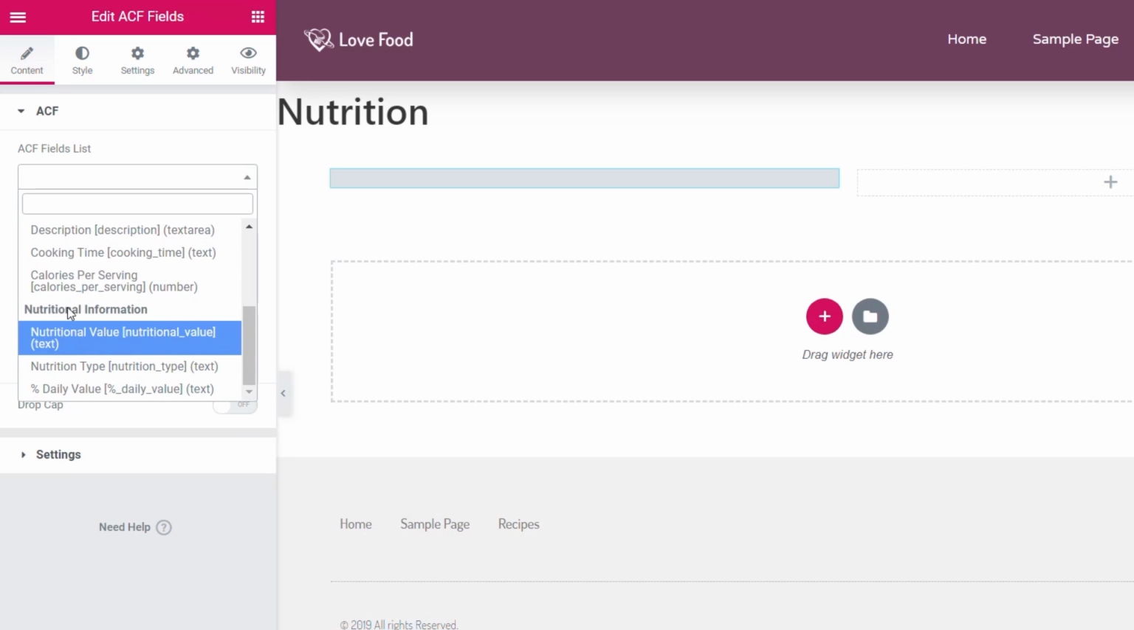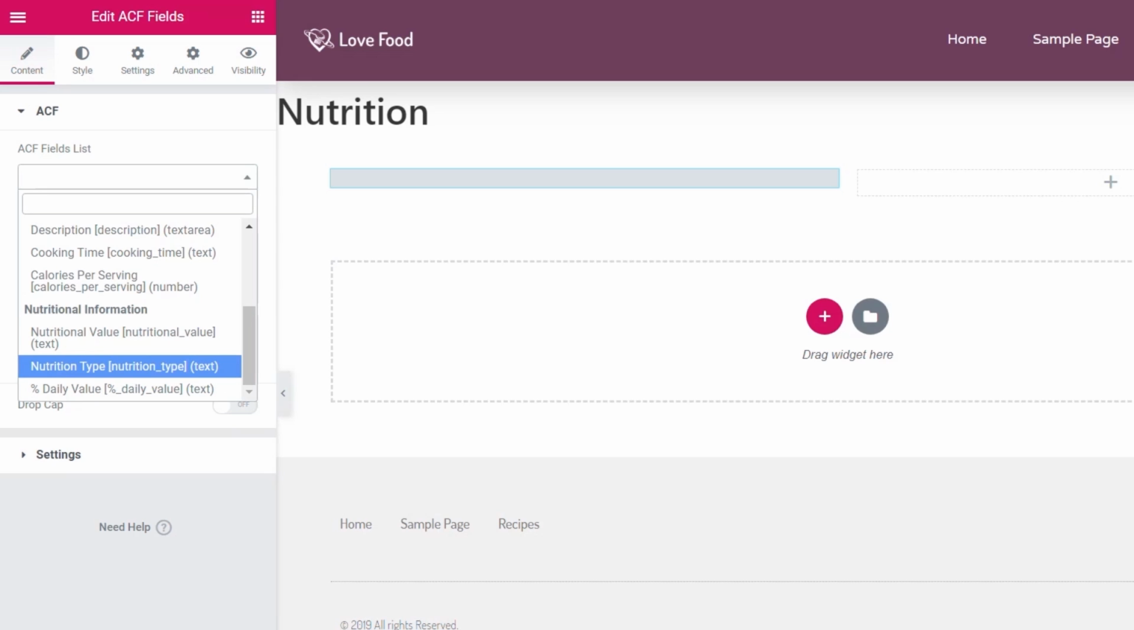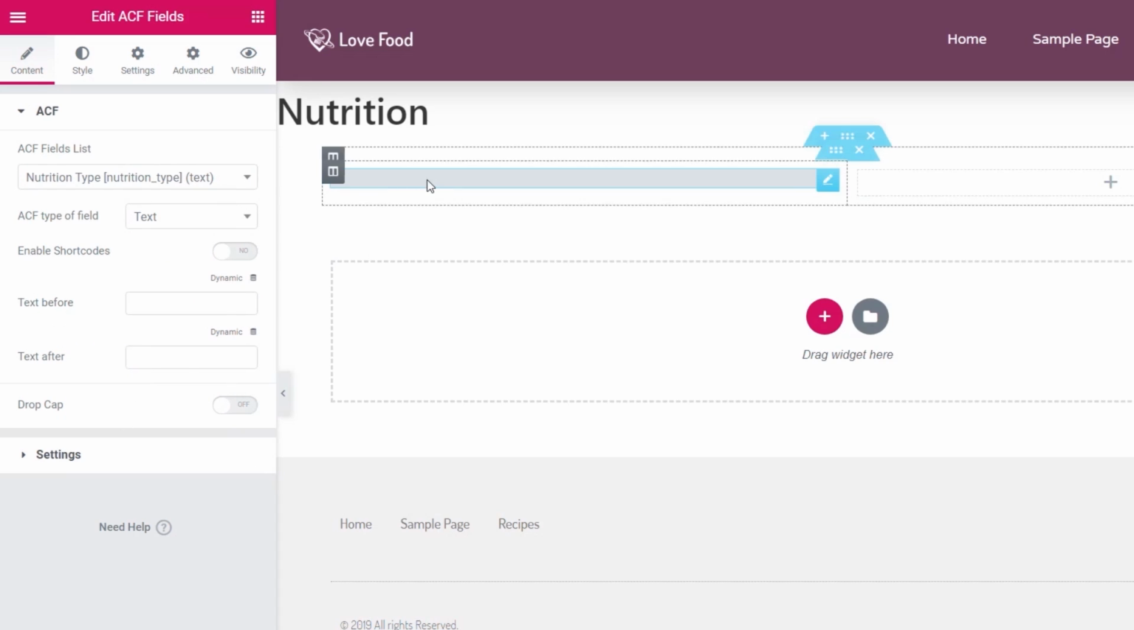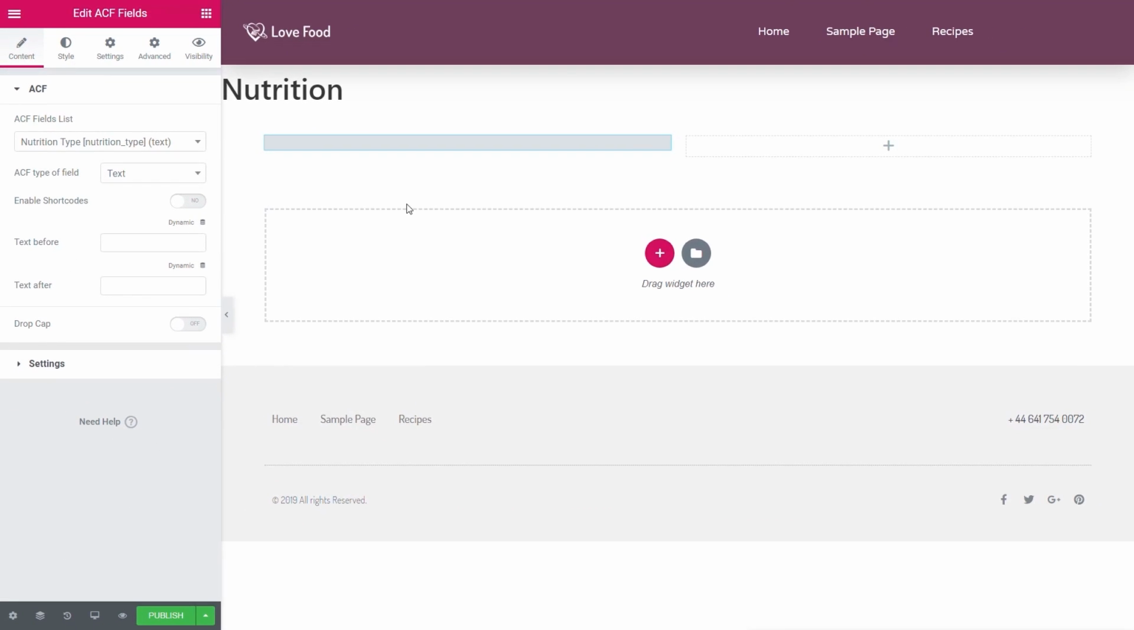So if we scroll down, you can see nutritional information, which is the section that we created with our embedded subfields. So what we're going to do first of all is we've got nutrition type, we've got all those kinds of things. So we want nutrition type first of all. So you can see that will now pull in the data for that particular section. Now, if you're not seeing anything, that's because we need to tell it how to pull in the data or what data we want to pull in.